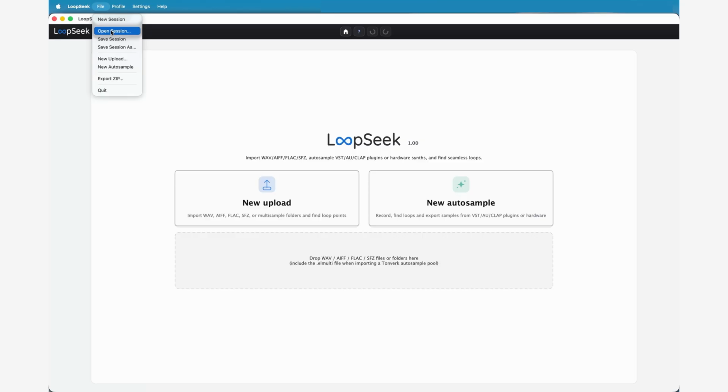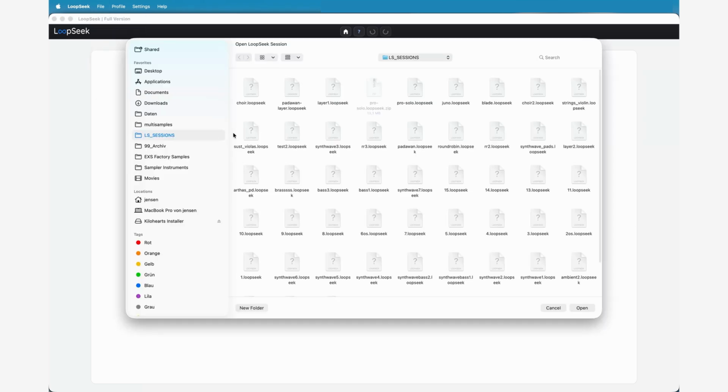Let's start with sessions. Here, you can save and load your work. That means if you're not finished yet, or want to make changes later, everything is stored. All audio files, all loop points, and all editor settings.